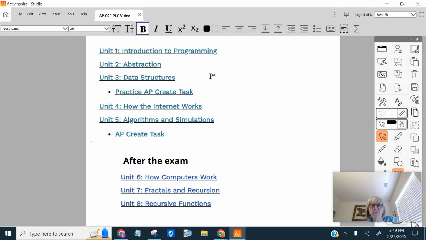These are the topics that we've covered so far. You'll see that we had a practice AP Create task. We did that in second quarter. I gave them some choices for their Create task. Some of them decided to do something different, which is fine. And they practiced it. They submitted the project and the personalized project reference sheet. You can ask them about it.